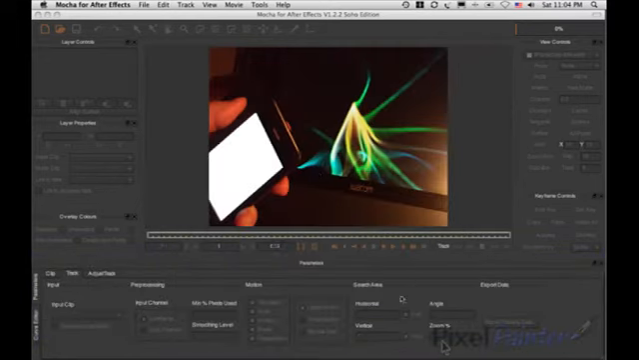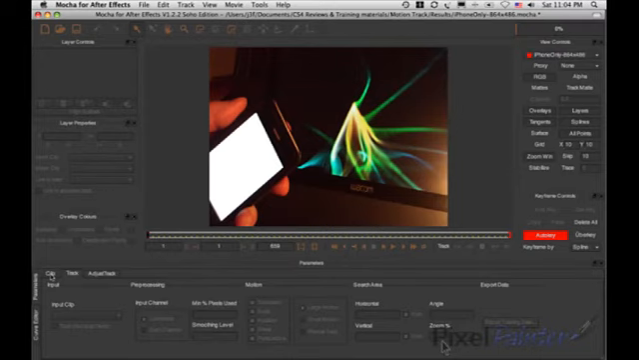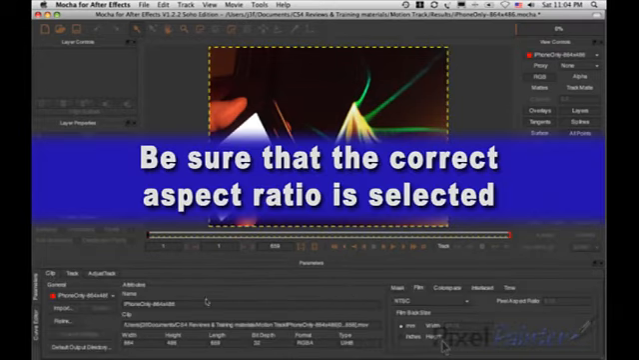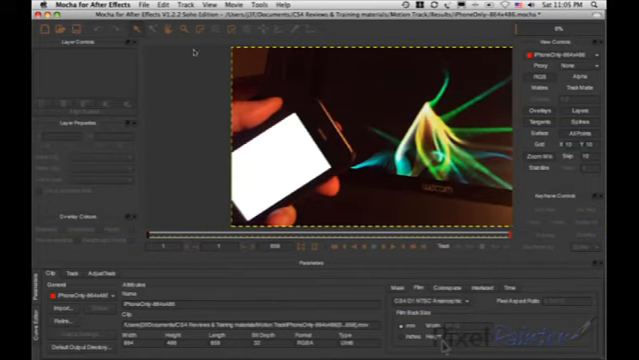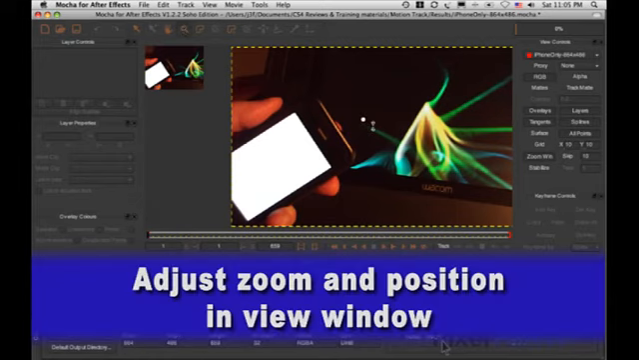Notice that the aspect ratio of the picture isn't quite correct. We'll have to go to the Clip tab, and then over to the File tab, and then select the correct aspect ratio for this footage. In this case, this is CS4D1. I'll then adjust the zoom and position in the view window. This will make it easier for me to follow my track lines.